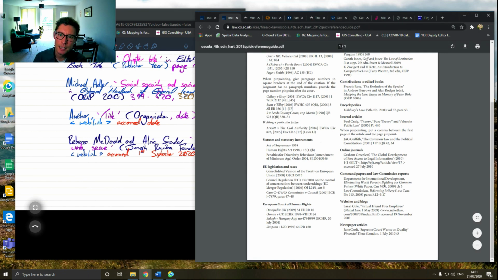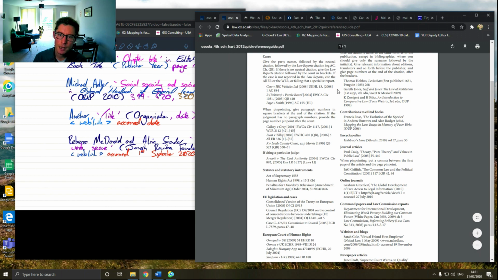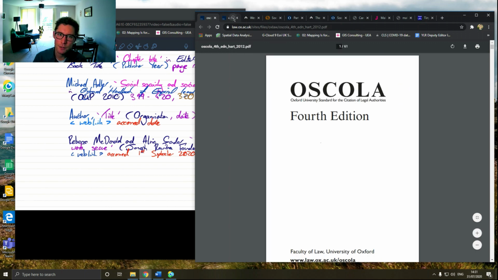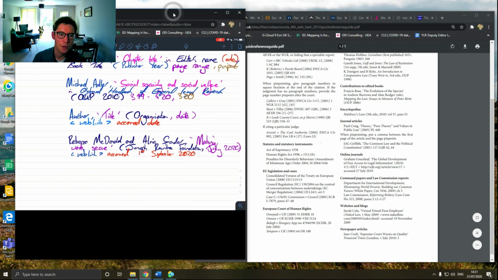So that's everything in terms of the secondary sources, but as I say, your cheat sheet and the thing to really look at is this here, the quick reference guide. And if you're unsure about any particular source, you can have a look in the main guide to see if it's covered, and if not, follow the principles which have been outlined really for websites and blogs, so you can cite sources like reports and so on.